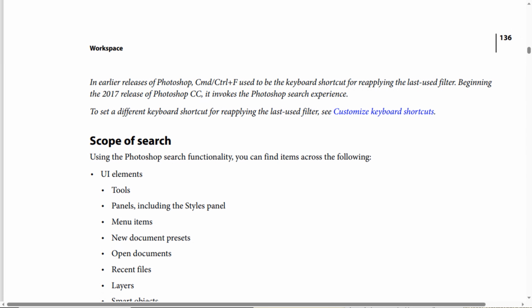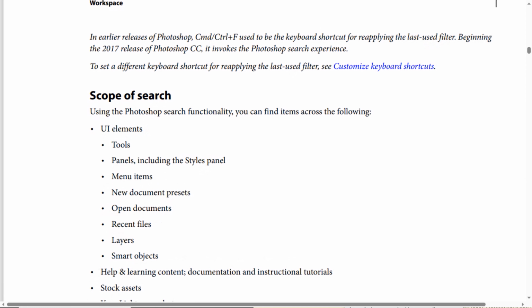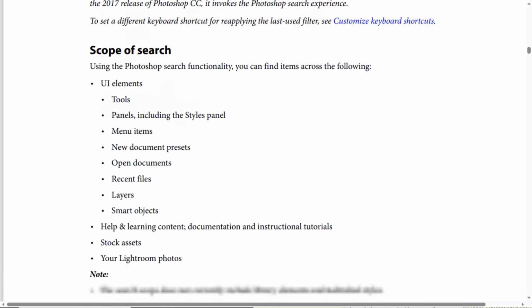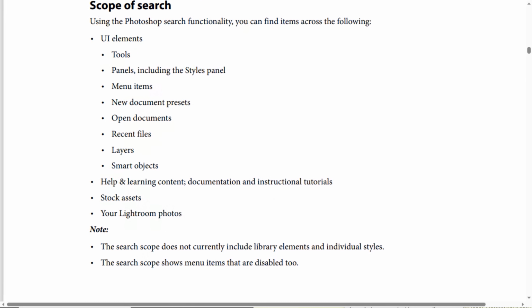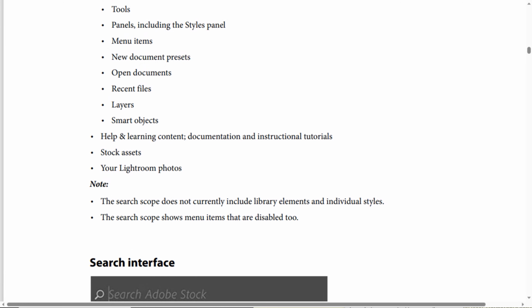So what about scope of search? Using the Photoshop search functionality, you can find items across the following UI elements, tools and panels, including the styles panel, menu items, new document presets, open documents, recent files, layers, smart objects, help and learning content, documentation, instructional tutorials, stock assets, and your Lightroom photos.